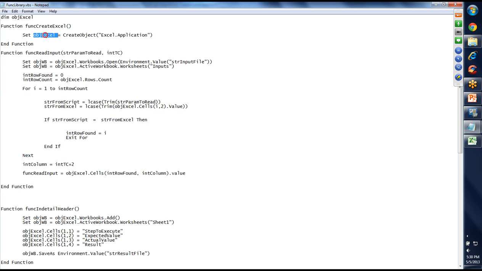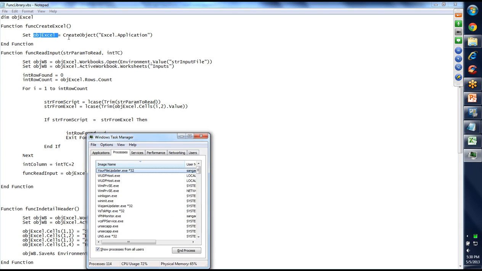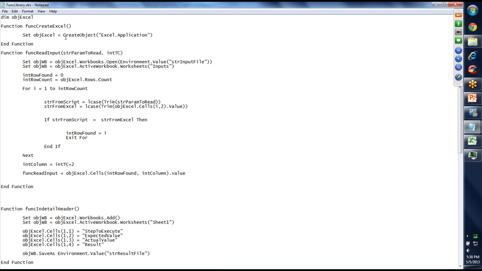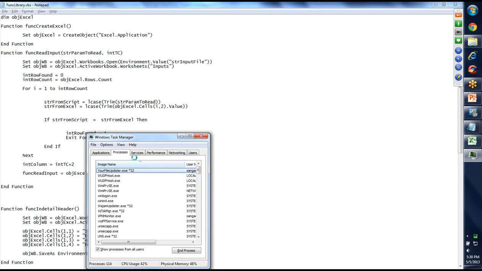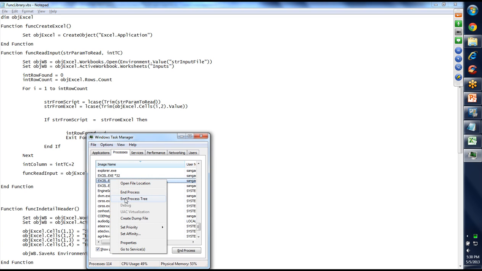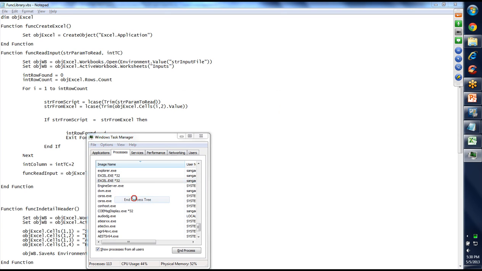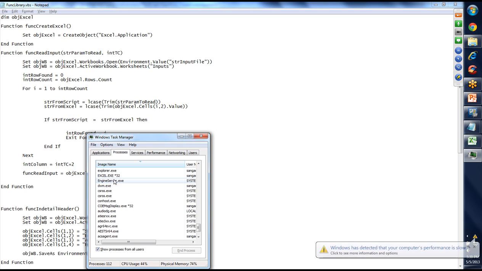See, object excel: as of now I made it global. Why? I will explain later. As of now you keep it like that. Here I will remove additional XLS files. Once you open, you have to close, right? That is why excel.exe keeps appending. How to close it through script, I will tell you.